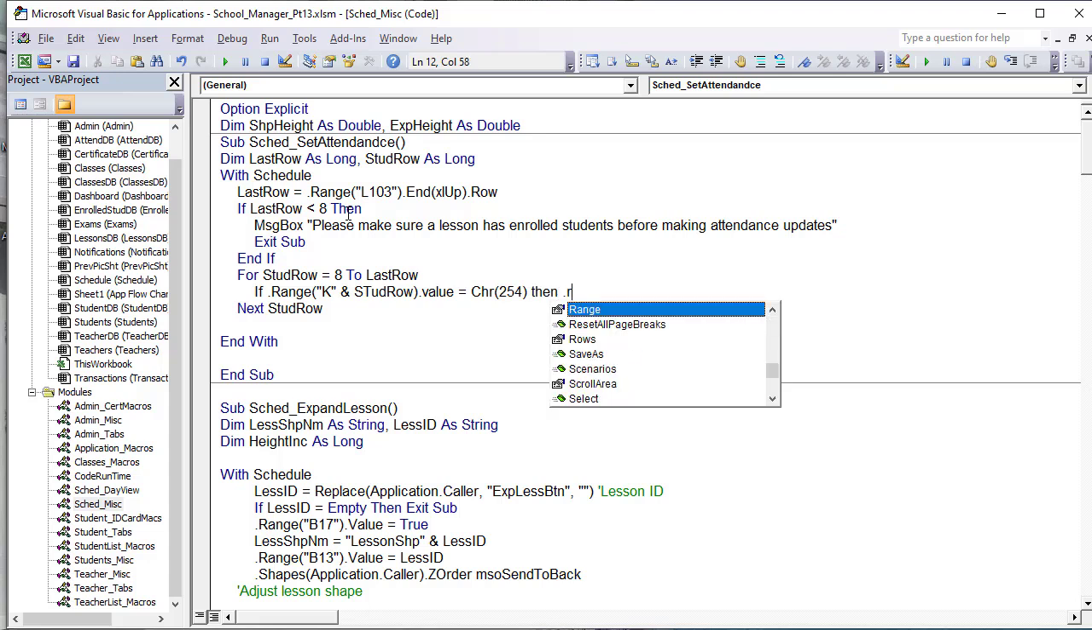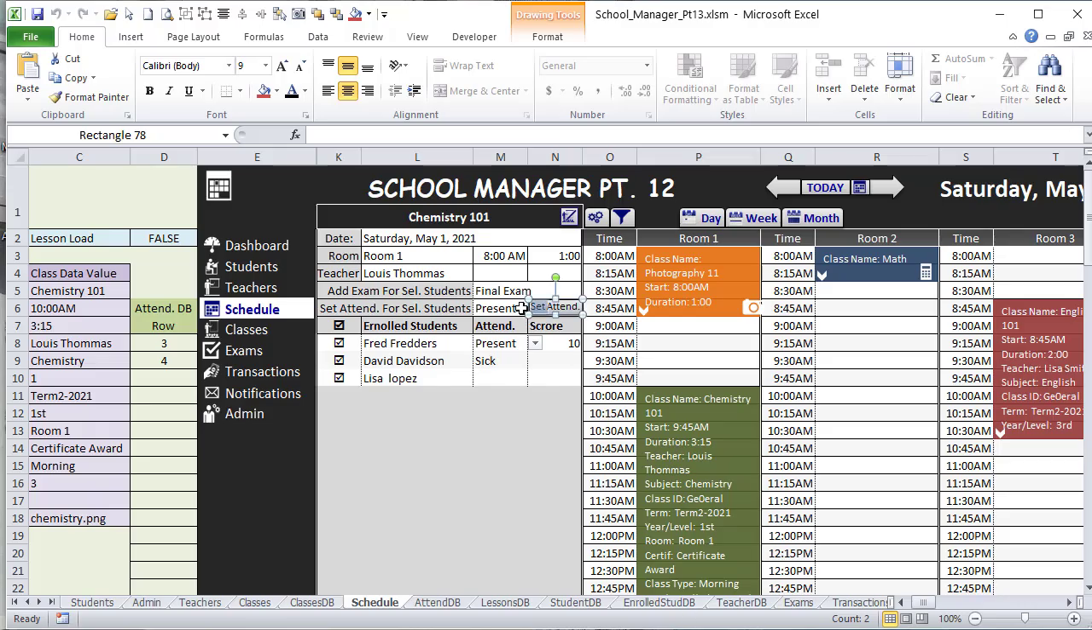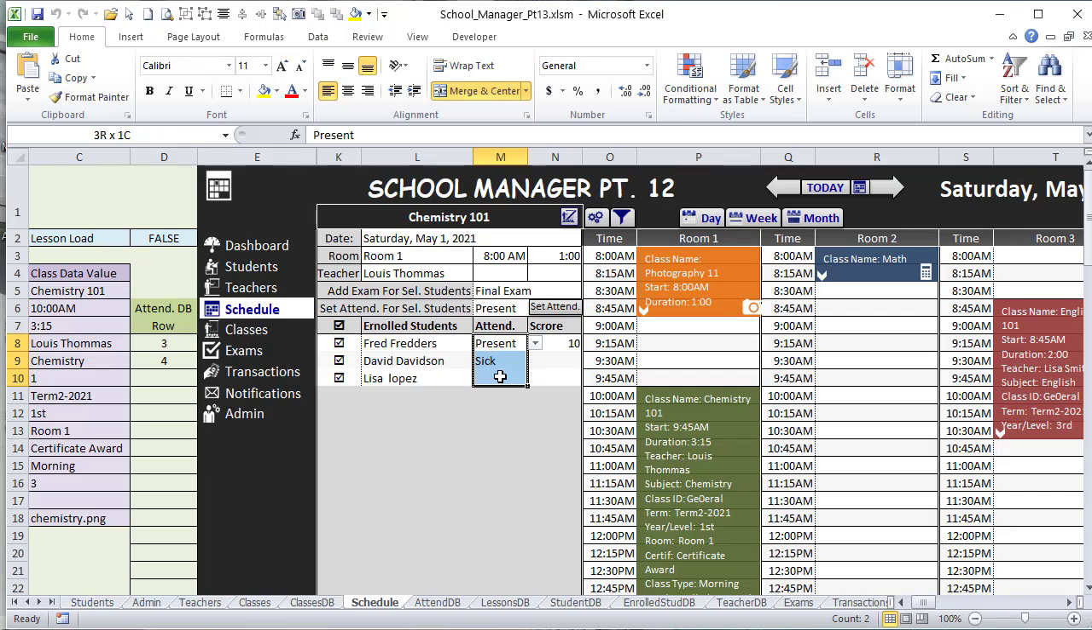Then what do we want to do? Dot range M and the student row. What do we want to do? I want to set that automatically. M and the student row dot value, right? So that's the student row. Then M student row dot value is going to equal what? It's going to equal basically whatever is in M6. Why M6? Because we're applying that student, whatever we've set here inside M6, we're going to apply it to those selected students here in M8 all the way through, only if they've been selected as we loop through that.